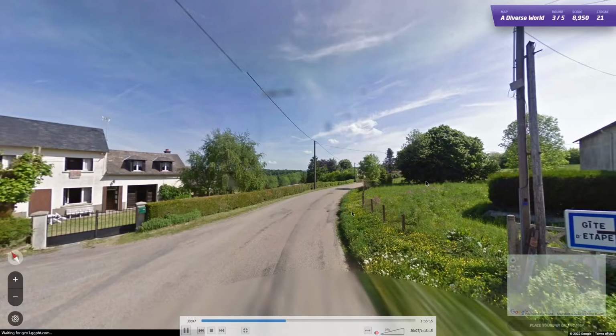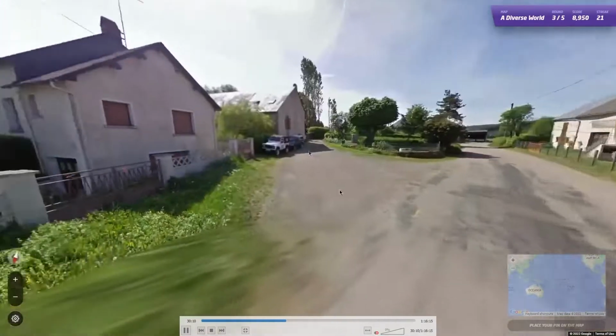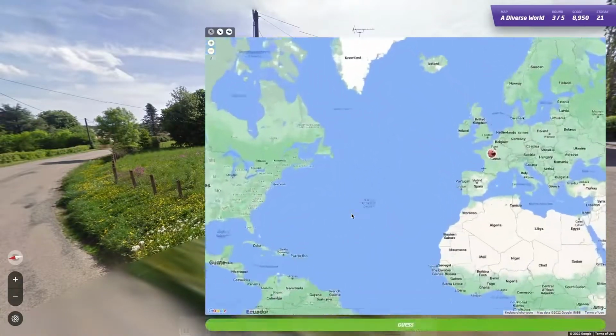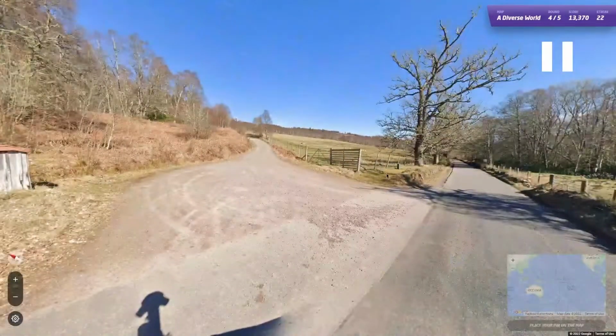Okay. Alright, this one, we have some French on the sign here, as well with this blue sticker on the pole. Whenever you see a blue sticker on a pole, you're guaranteed to be in France. All right, this round, let's see.